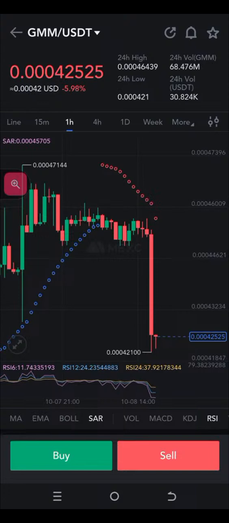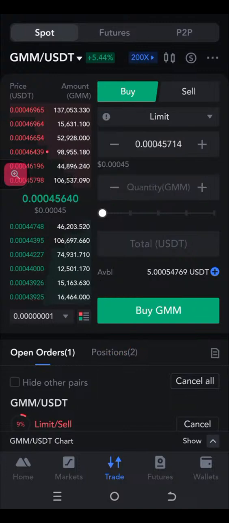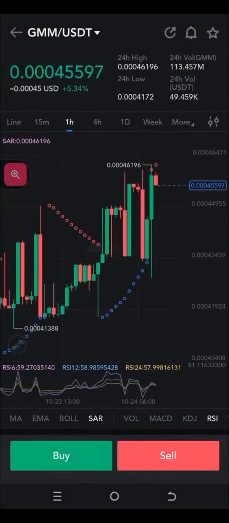Okay, I'll be back with the results. Let's hope it's shortly. See you then. Wow, this has been 2 weeks. We've been at this trade for 2 whole weeks, 14 days. This is serious. And what exactly happened? It has been affected by the dipping of BTC and all of those things, and then the roller coaster happened, and right now it looks like it's going back up. Look at it. And it's going down again.